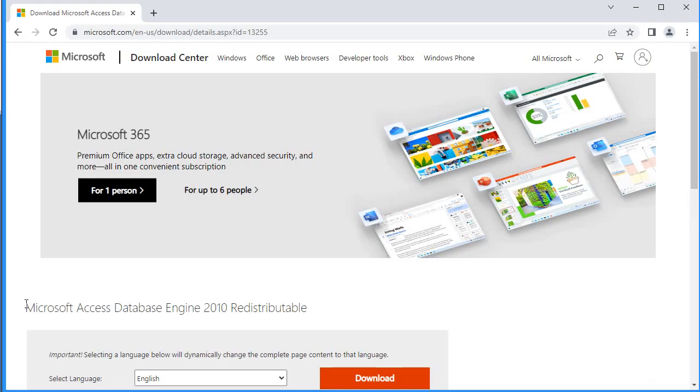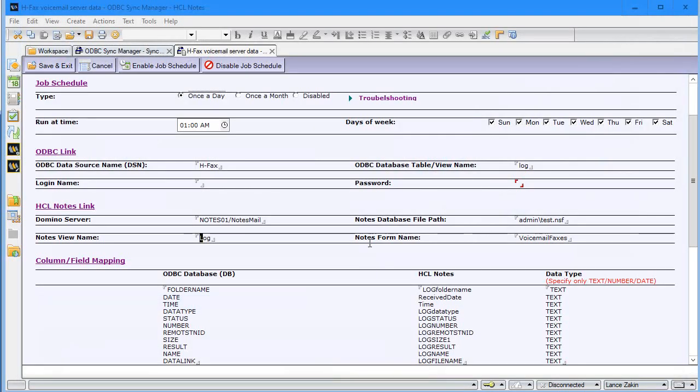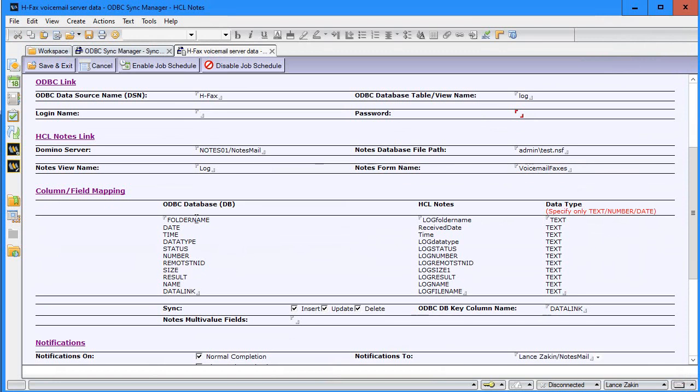And you would download, for example, if it's a Windows server, the Microsoft Access Database Engine 2010 Redistributable, install it on the server, and you'll start seeing some new drivers that you could use for your ODBC. Okay, so let's get through here. This stuff is straightforward. It's the mapping.